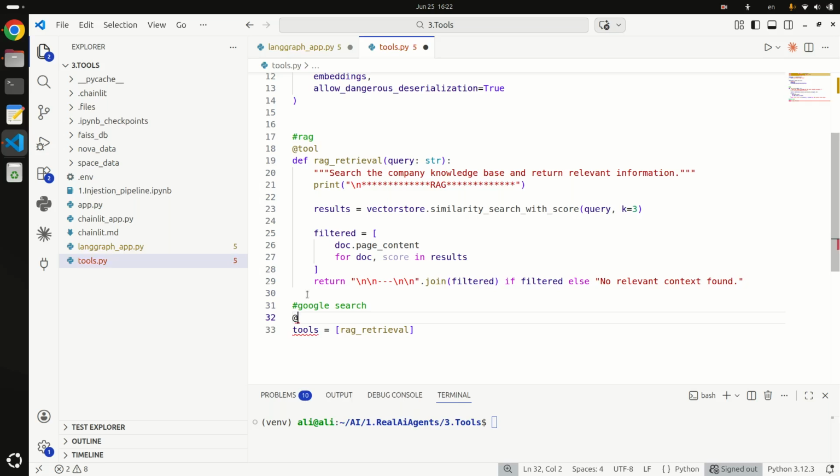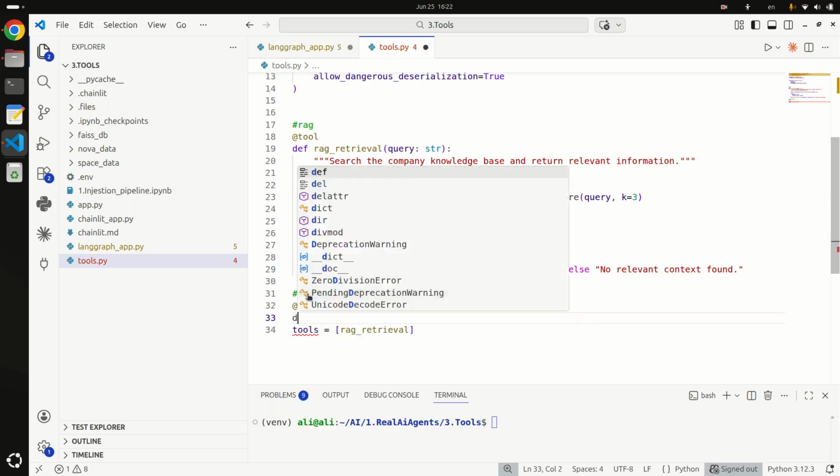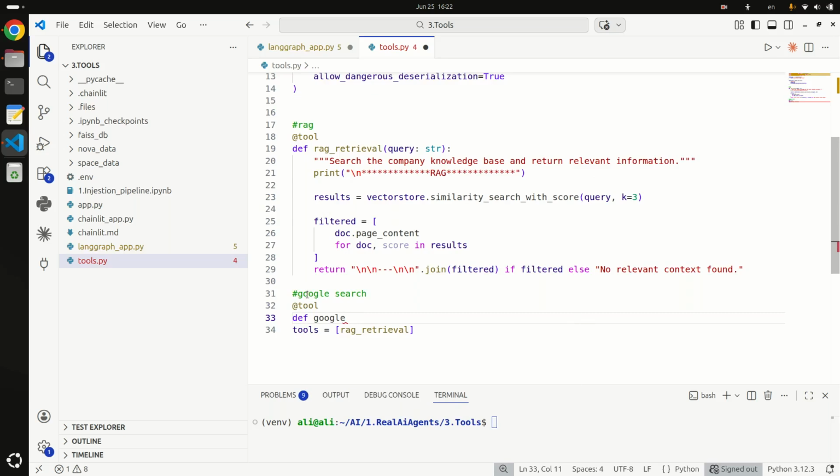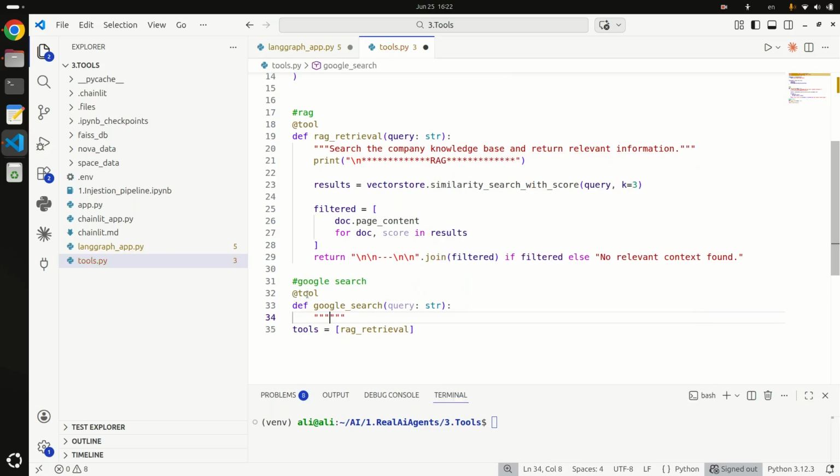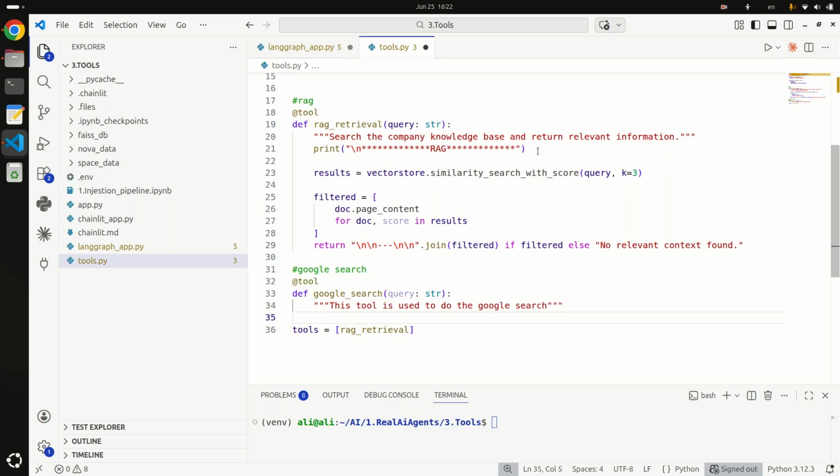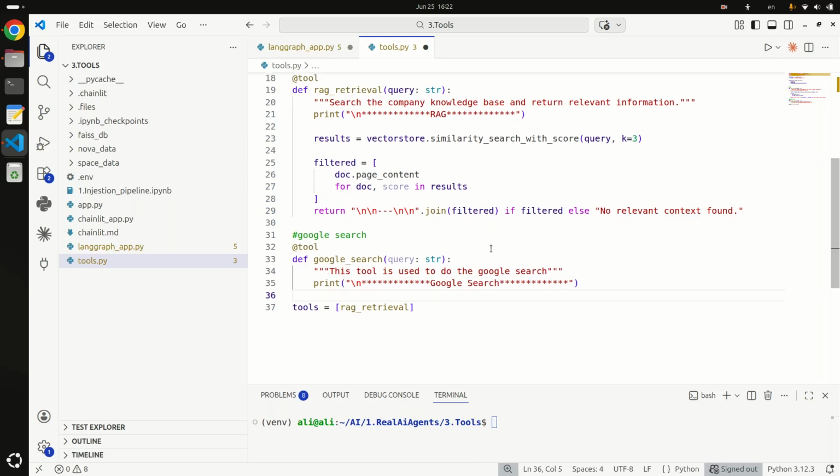I will add the tool decorator and define it, and its name will be google_search. You can change its name to whatever you want. We'll pass some query, and here we add a docstring, like: this tool is used to do the Google search. And also let me copy this line and paste it here, and its name will be google_search. This line is just for debugging purposes, that's it.